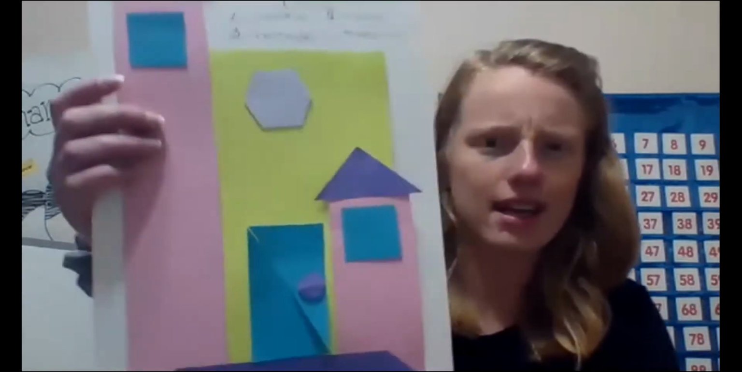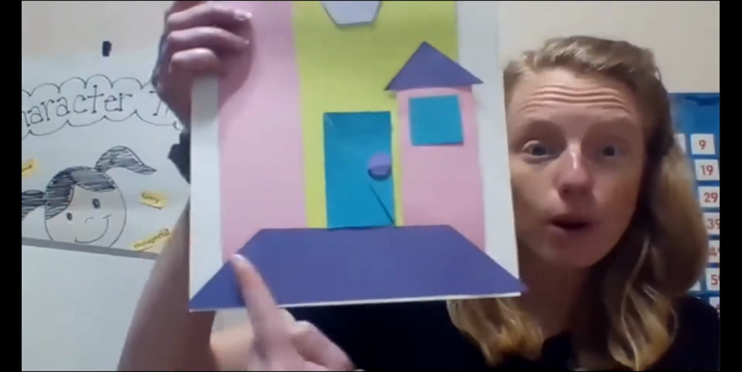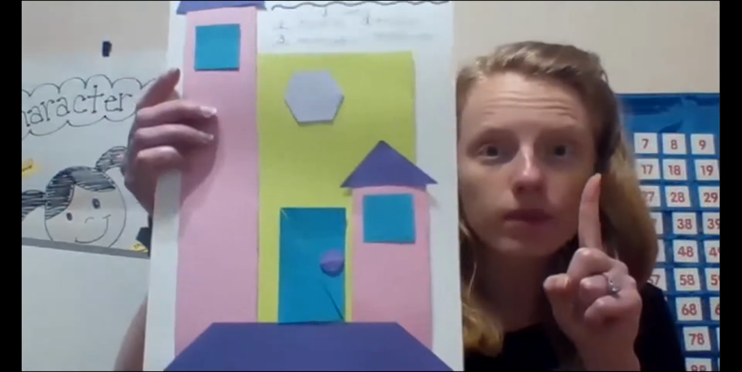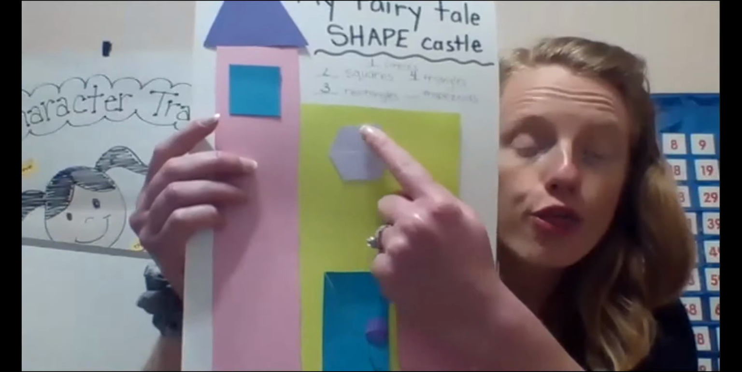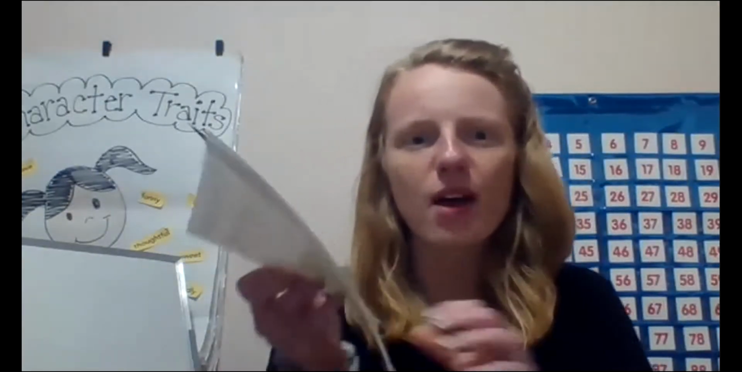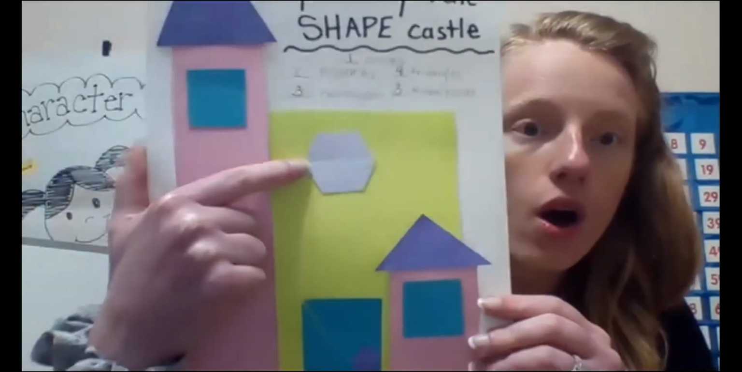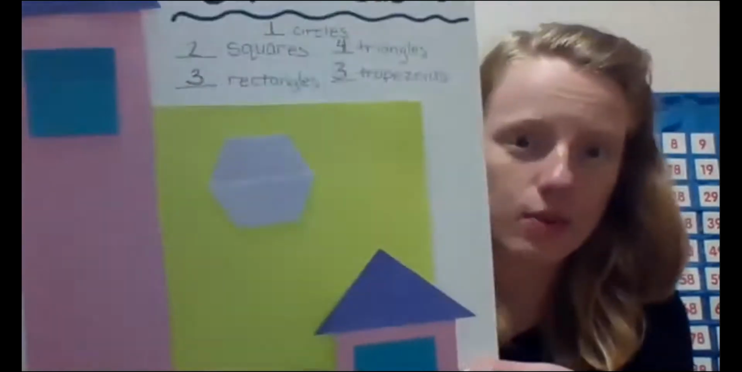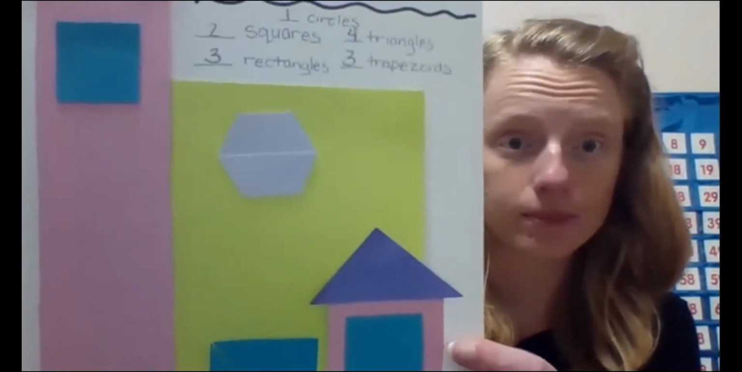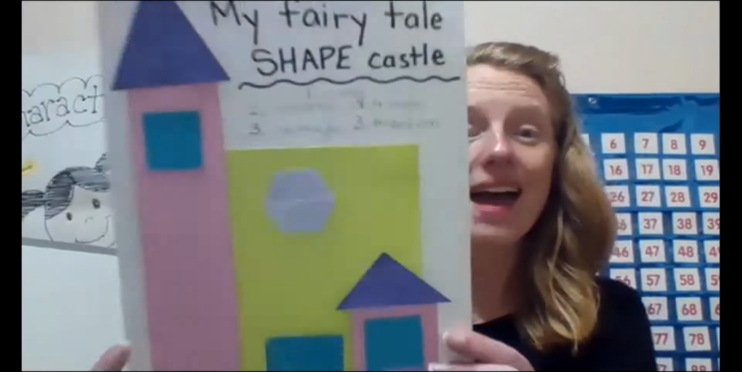Okay, let's see if we can find any trapezoids. Oh, I see one that's purple at the bottom is a trapezoid. That's 1, 2, 3. I count 3 trapezoids. What do you notice about these trapezoids in my top window? We made a new shape when we put them together. What new shape did we make? We just learned about this shape yesterday. It has 6 sides. It is a hexagon.